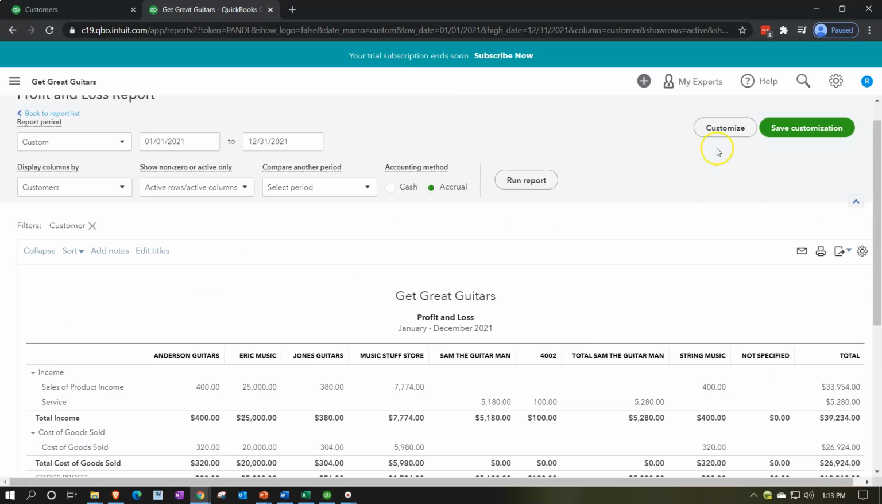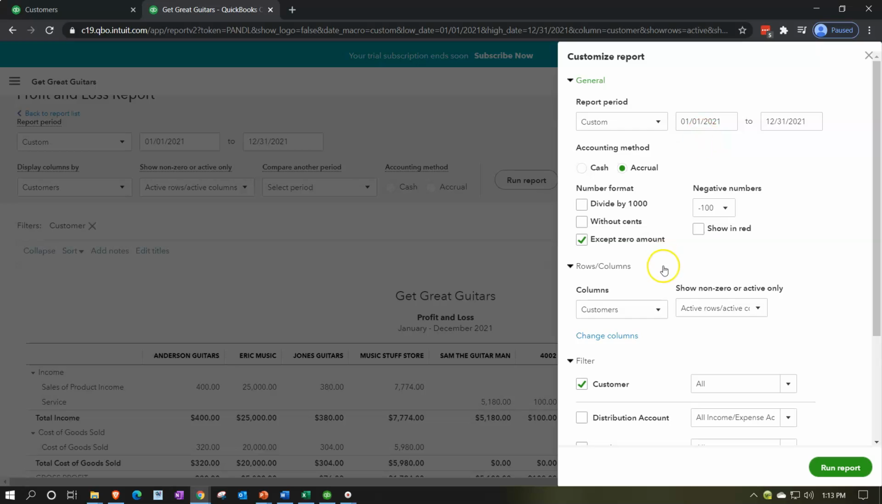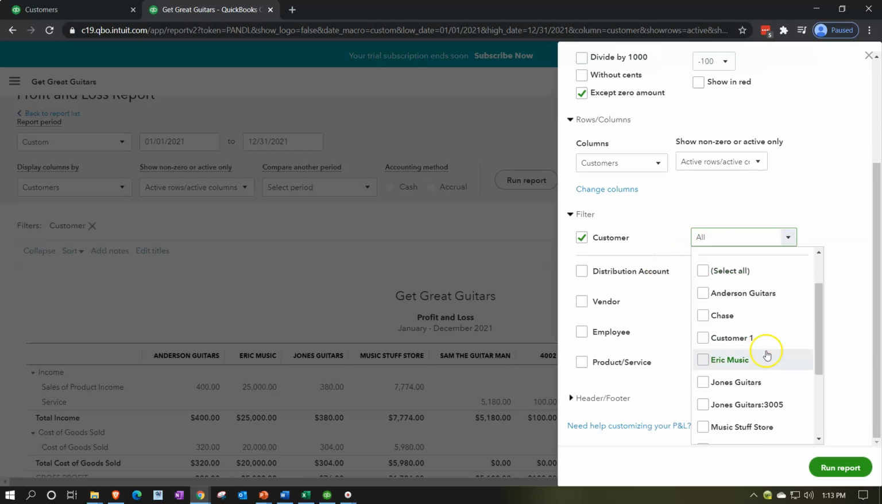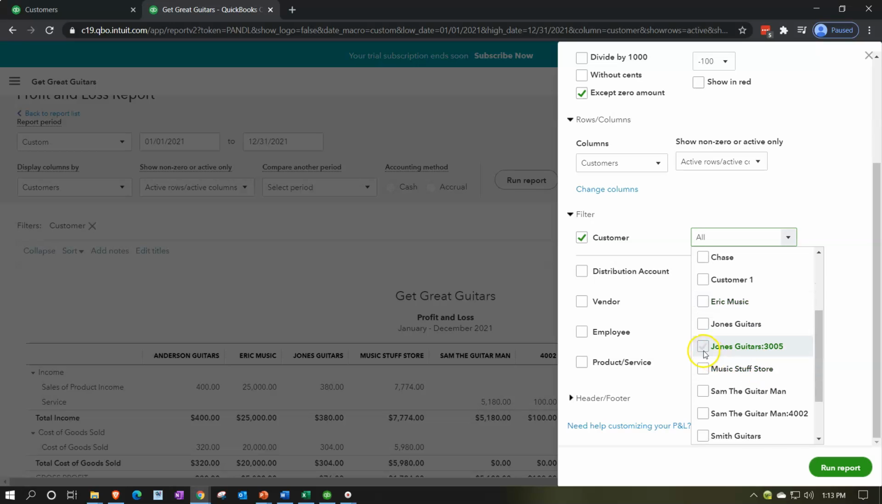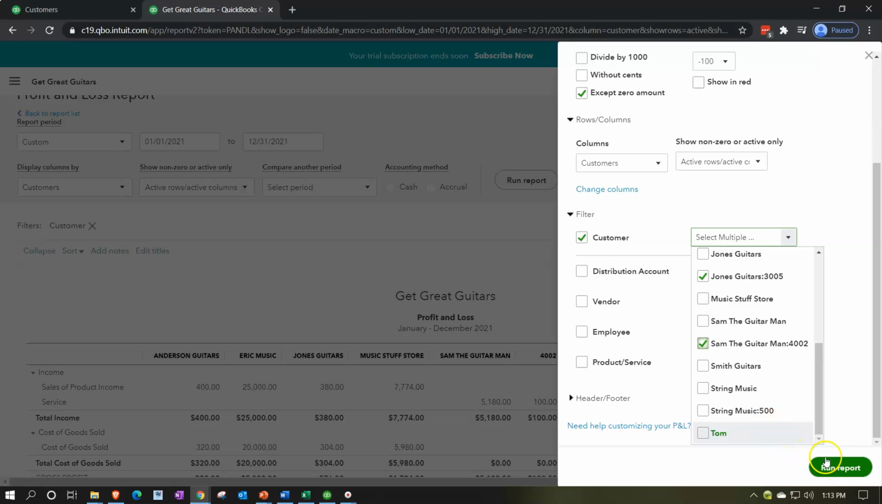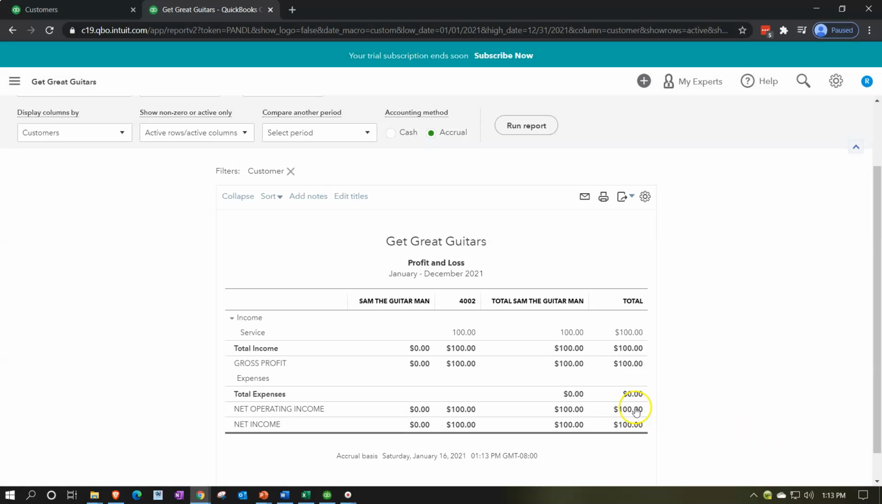You can still filter this report, of course, by the projects now. So I could go down and say I want to filter it by the type of customer. And so maybe we want to pick up the sub-customers here and pick those up and run that report. And so there we have it. So Sam the Guitar Man, there's the 4002, which is tied, of course, to Sam the Guitar Man.